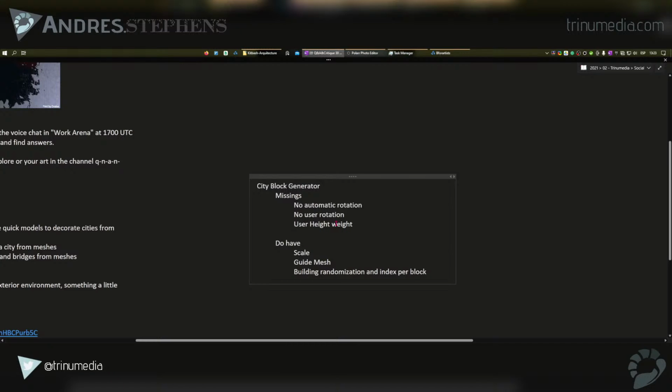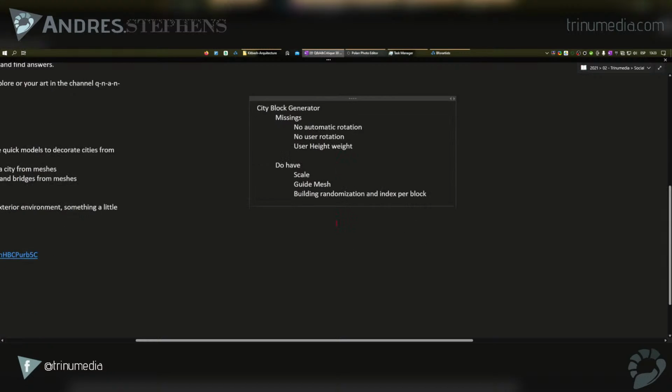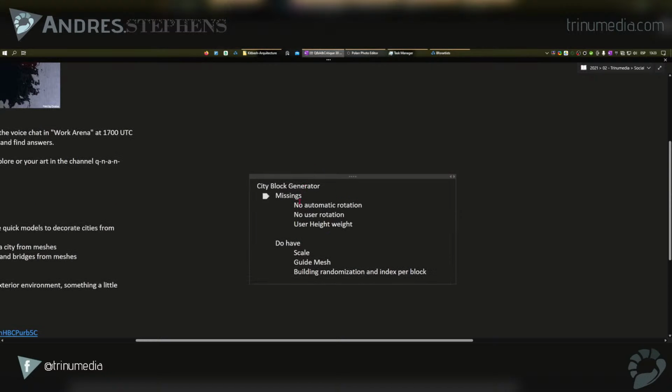And we also need, I guess you could say, user height weight. Yeah, just user height weight. So these are the things we need to look at. So we've got no user rotation, we'll add that to the system, no automatic rotation. So the automatic rotation is basically a system that we're going to have to get from the grid normal, I guess you could say, and kind of guide it through certain things. So let's see if we can figure that out.